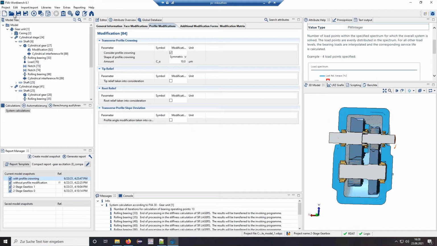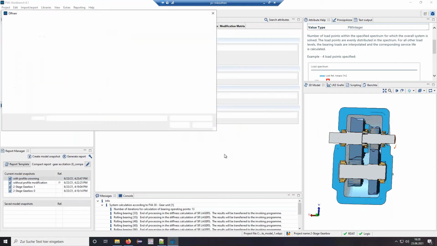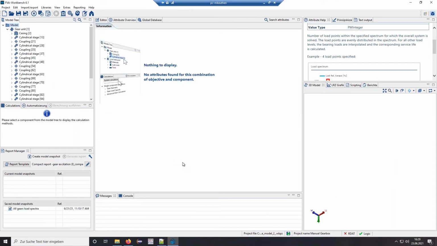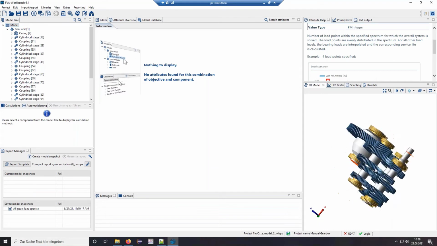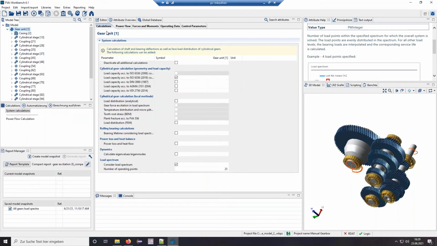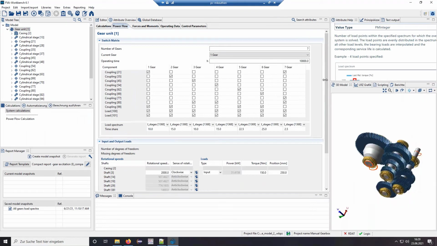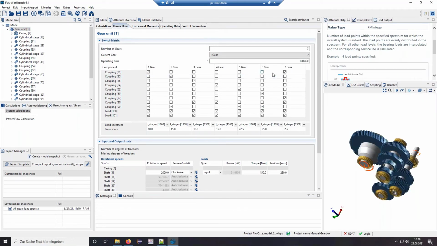And with that, let's move on to a new model, which is the manual transmission from an automobile. We have a look at the power flow for this model. We have in total 7 gears, so 6 forward gears and 1 reverse gear.